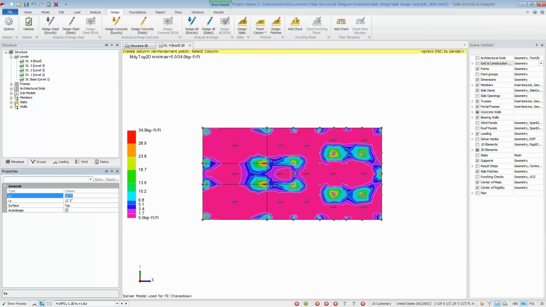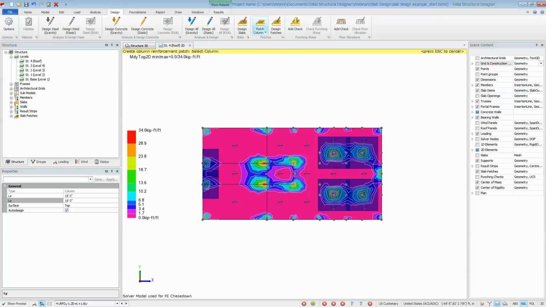Select the patch type. In the Properties window, input the patch dimensions. Click on the column to add the patch. It will be placed at the center of the column. If several columns require the same patch size, you can draw a window around them to apply the patch to all of the columns. Repeat this same process for adding patches to walls and beams.